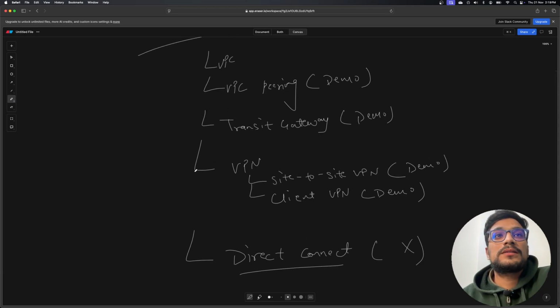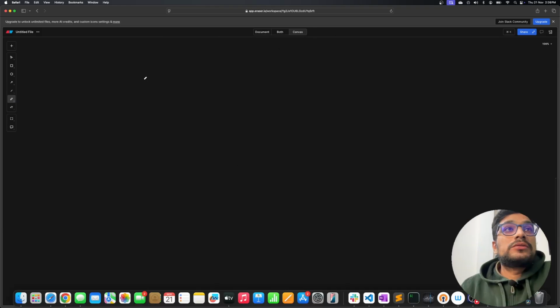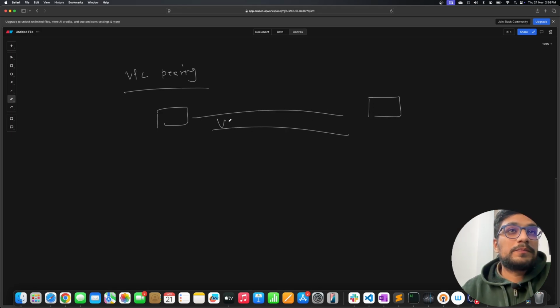So yeah, let's get started with the first thing, VPC peering, right? So let's take a look at VPC peering first. VPC peering is quite simple and very easy to implement. So what is VPC peering? VPC peering is a concept in AWS where we can connect two VPCs together privately, right? So let's suppose we have VPC1 here and VPC2 here. We have two VPCs and they could be in different regions.